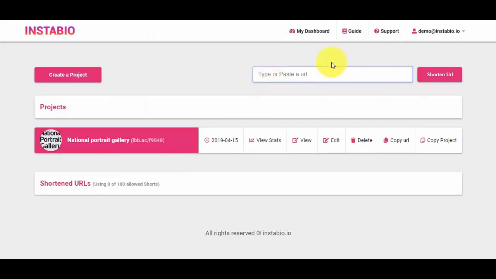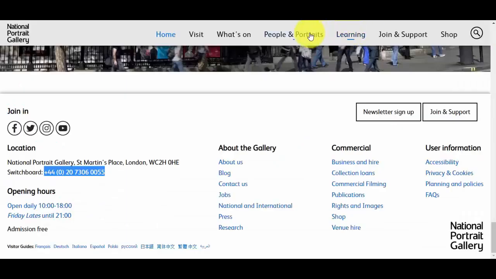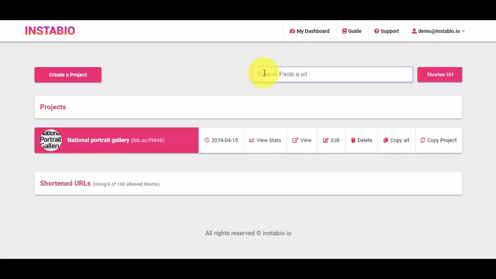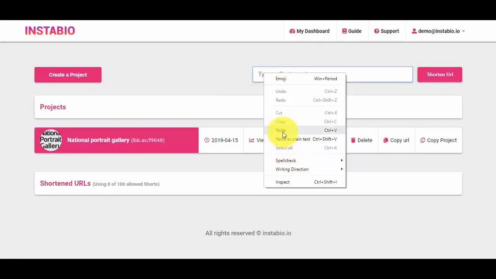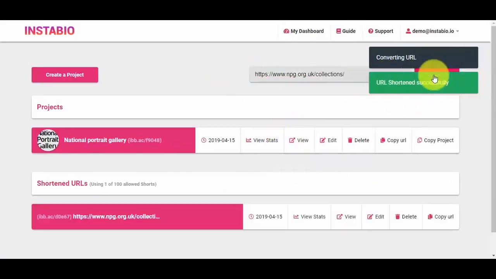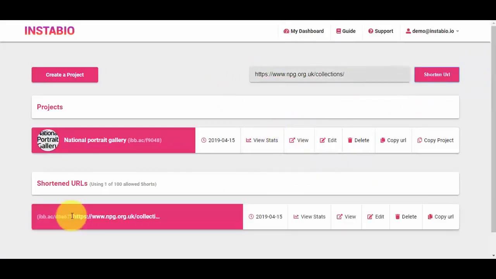Don't forget to take advantage of the built-in URL shortener. With this, you can shorten any URL, be it affiliate link or any long URLs. Let's try shortening the URL for People and Portraits. I will quickly copy the destination URL. Now you can see how the long URL has been shortened.